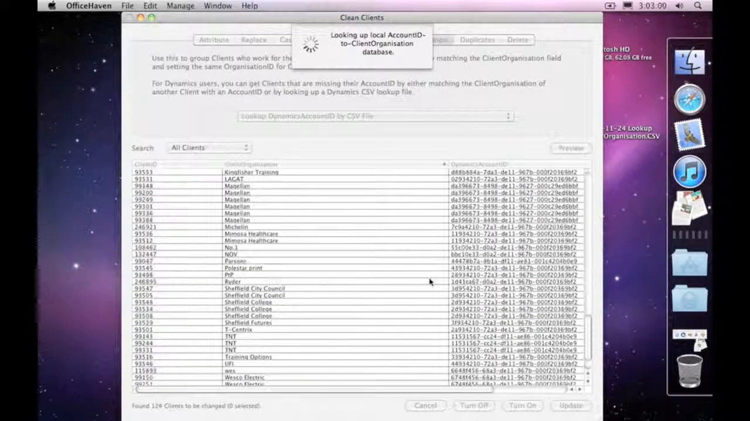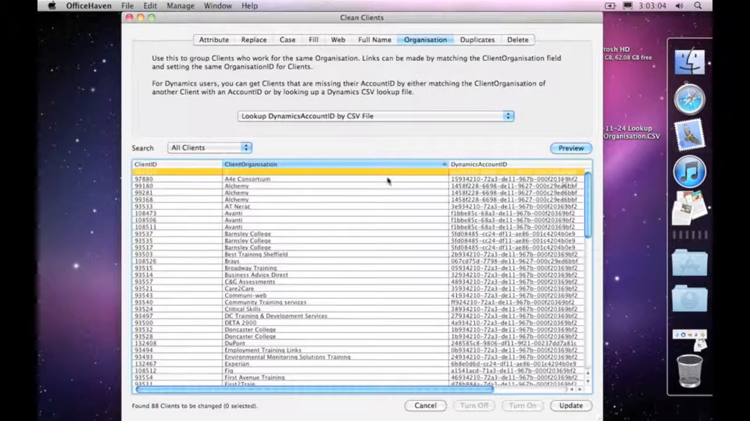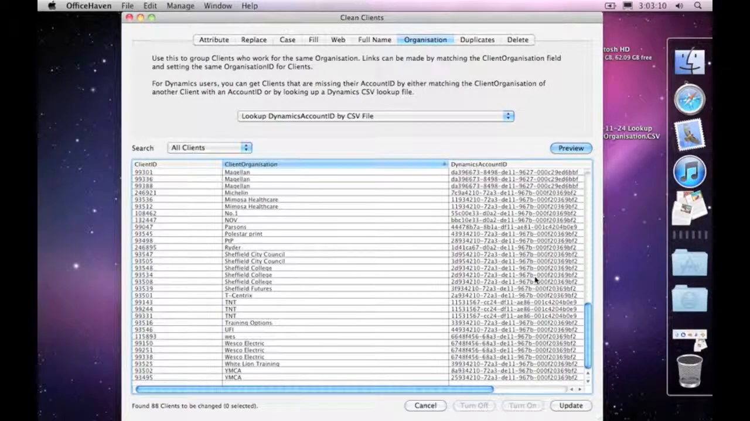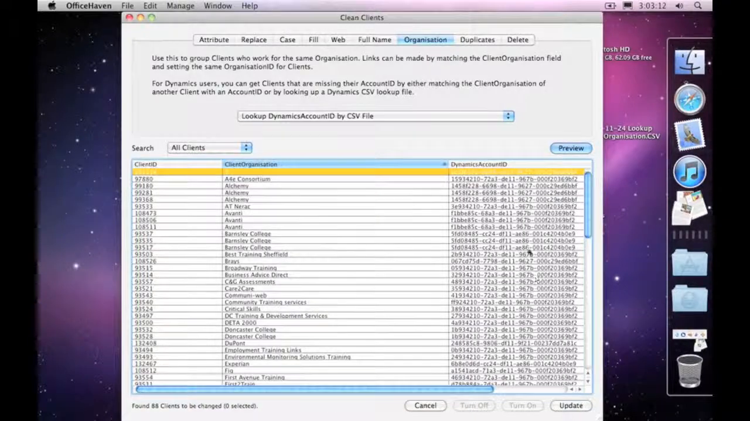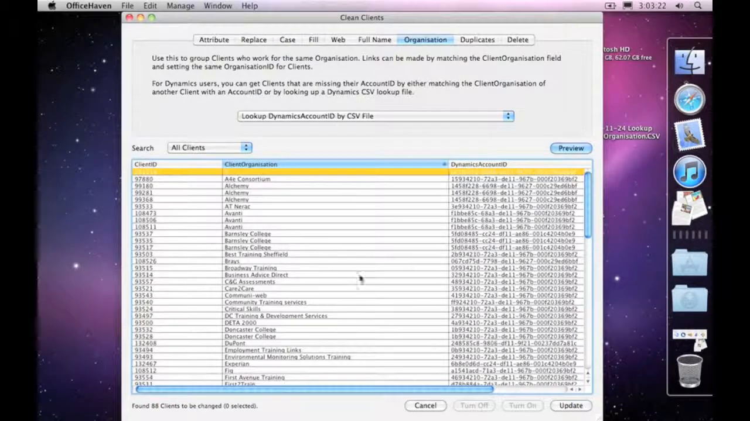that index table and finding all of the client organizations that do have a parent ID in that index table, so you can see all of those there. And so that would save us an enormous amount of time if we'd imported all of these clients in. It's done that matching up for 80 out of our clients of potentially hundreds.